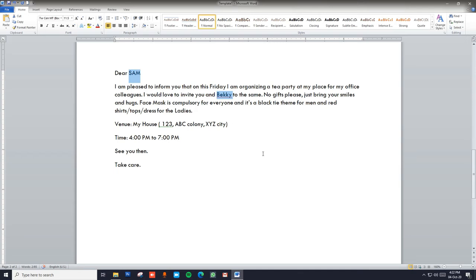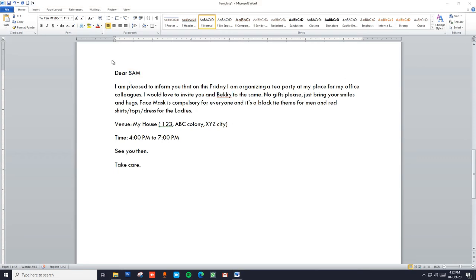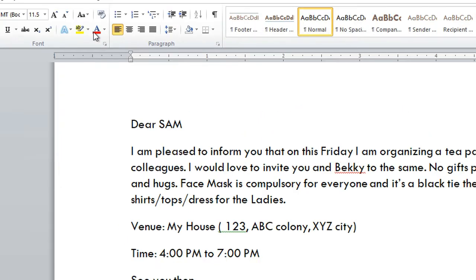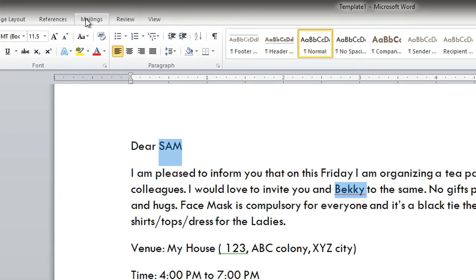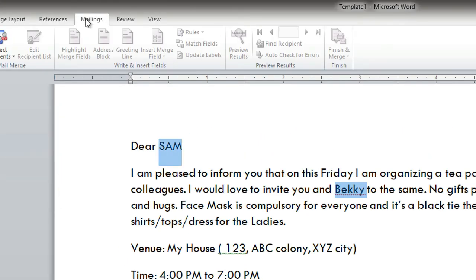First of all, we will type this format, and this is known as the main document or the actual source document. Now the second thing that we are going to do is we have to type the mailing list. Now for that, we will go to this mailings tab. You can see here is the mailing tab. I'll click on it, and let me just zoom out.